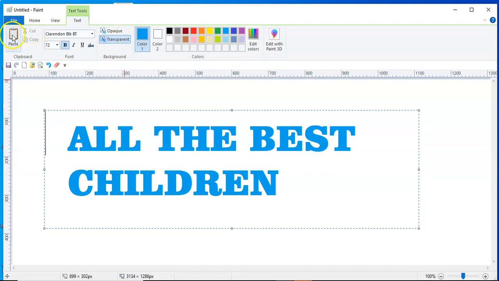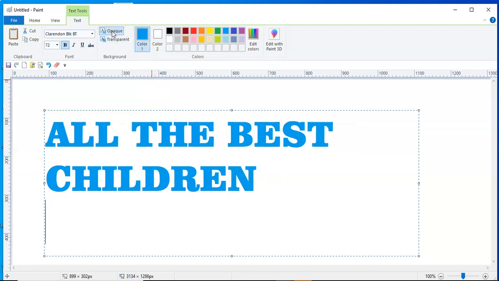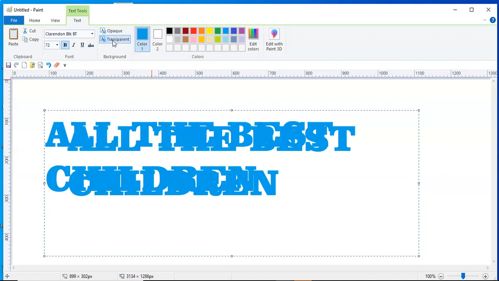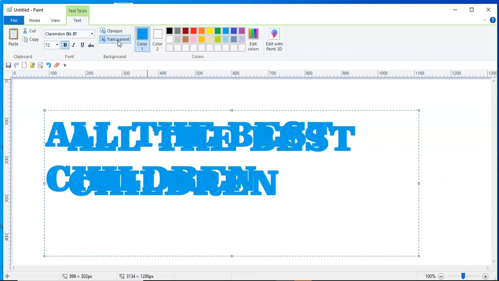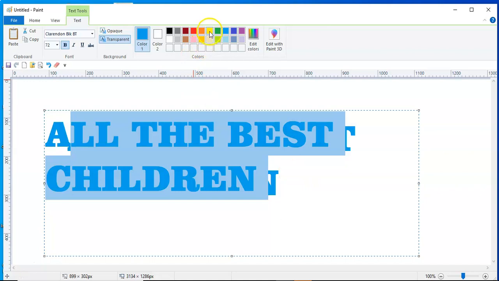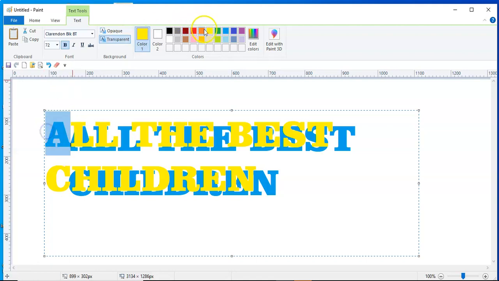If I click on paste here, my previous copy, which is stored here, appears. But if I click on opaque, I can see only one object. When I click on transparency, I'll be able to see two objects. Opaque means I have my background inserted in the text box, but if I click on transparent, then I can see the background object also. So I will select this text again and change it to yellow color.